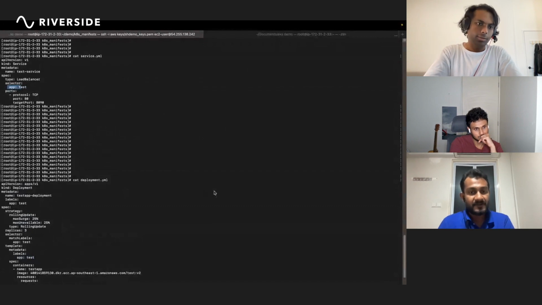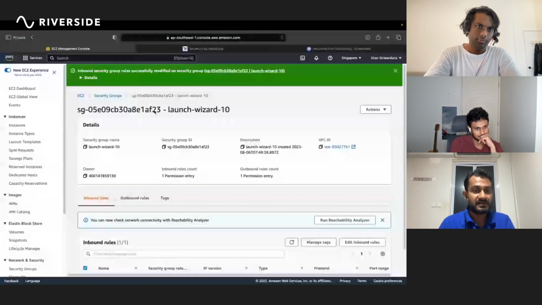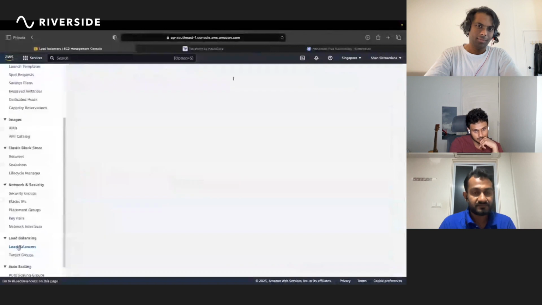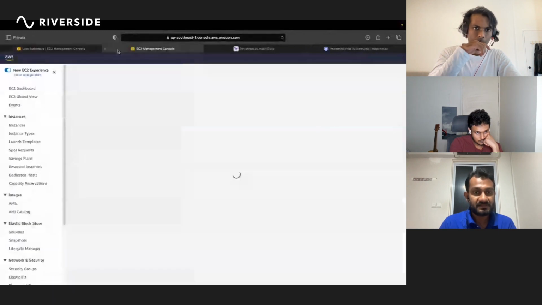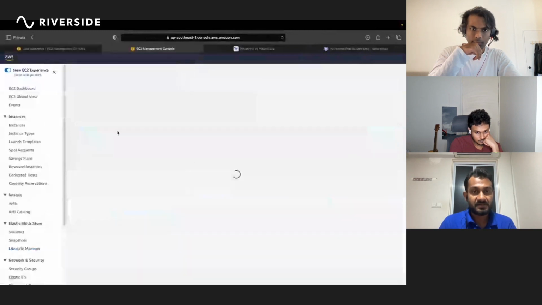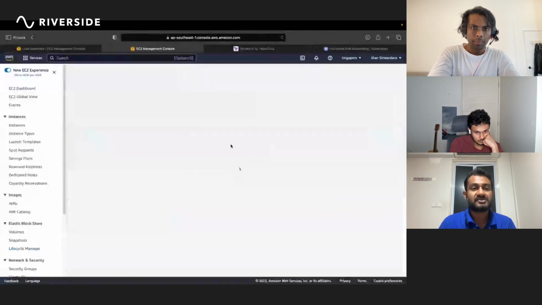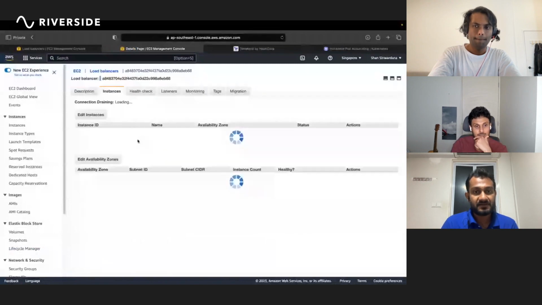Okay, now what I want to show you is the service. The type of the service is load balancer. So if I go to the load balancer section, now I have a load balancer here. Let me just go inside the load balancer. This load balancer corresponds to the service that I just created, and this load balancer is forwarding.